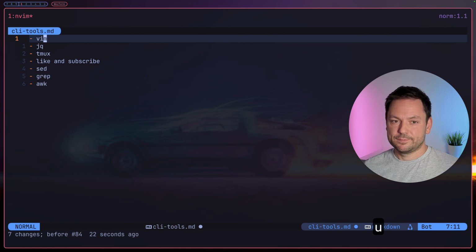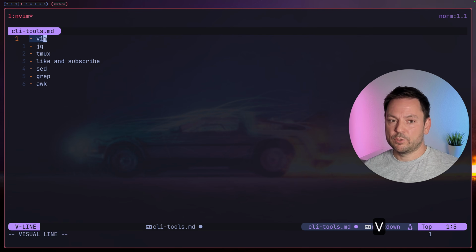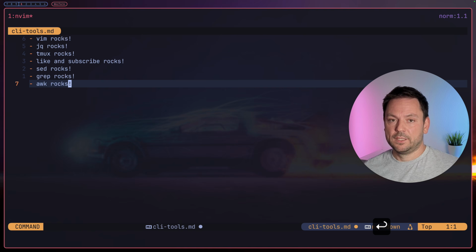Let's undo this. As an alternative to manually typing out the range, we could just visually mark it. In visual line mode, go to the end of this paragraph, and then enter command mode, and then we can also type norm, A, rocks. Let's add an exclamation mark this time, enter, which is also very handy sometimes.